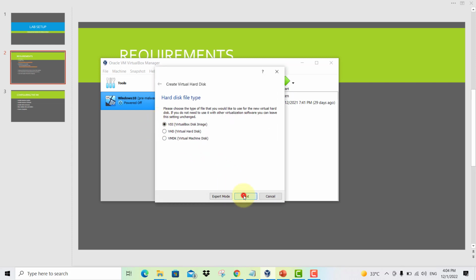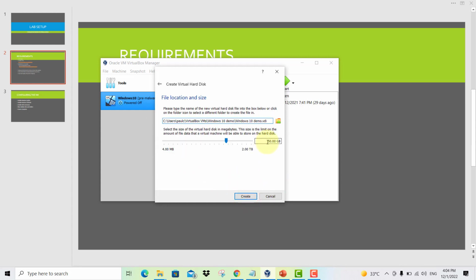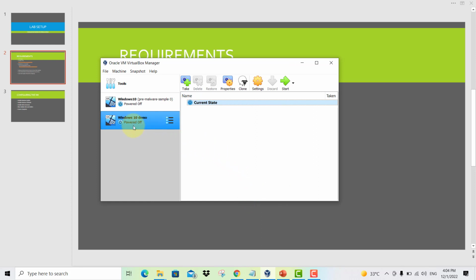Here just click on next. Here click on next again, and here set it to 80 gig. 80 gig. And then click on create. After you have created it, you should be able to see something like this here. Now you can power it on. So just click on Start.